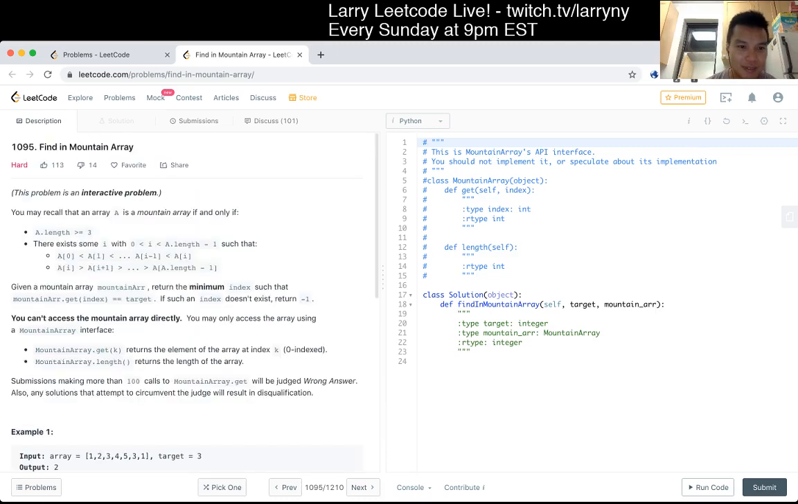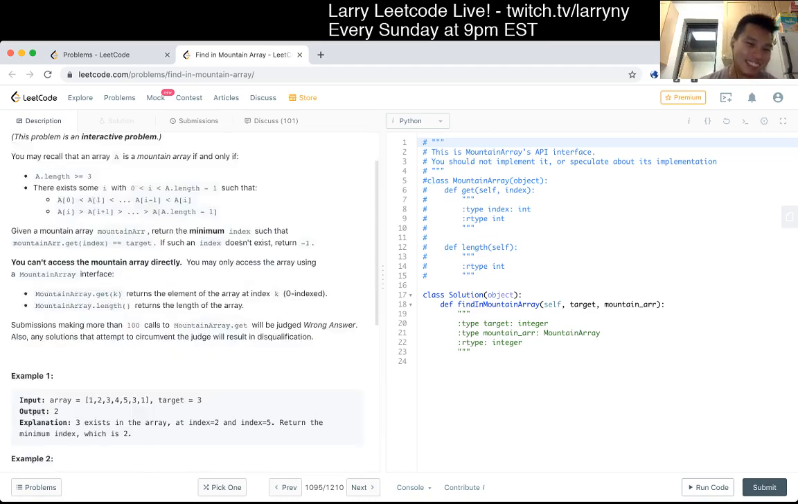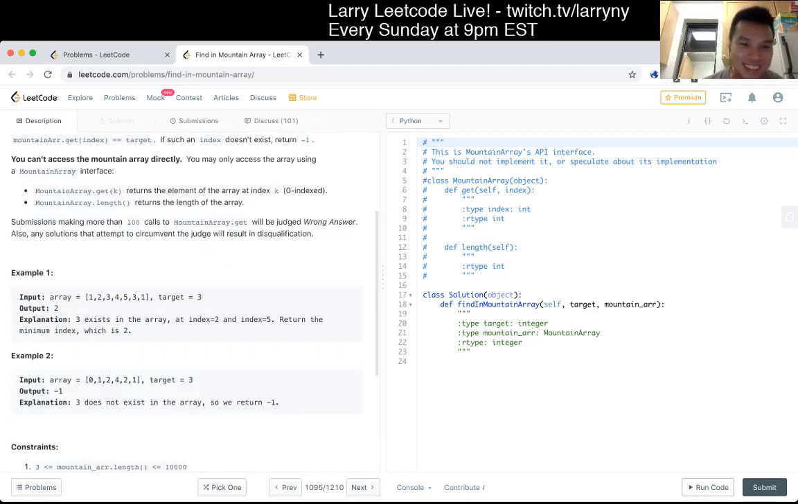Why is this like a standard term? I feel like they're saying, by the way, if you didn't know, this is a mountain array. I'm like, this is the first time I've heard this term. I mean, I could guess it if I need to.